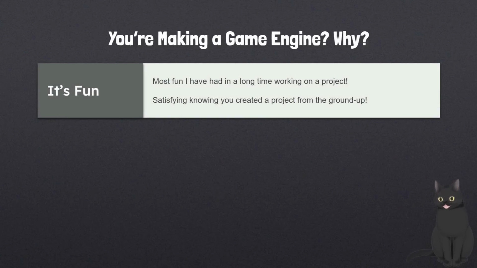So the first thing is it's fun, right? First reason I'm making the engine is it's fun. It's the most fun I've had in a long time working on a project. There's lots of things to get into with an engine. There's always something to work on. That's also kind of its curse, that there's always something to work on. But overall, this is the most fun I've ever had working on a software engineering project. And it's satisfying knowing that you created a project all the way from the ground up, right?